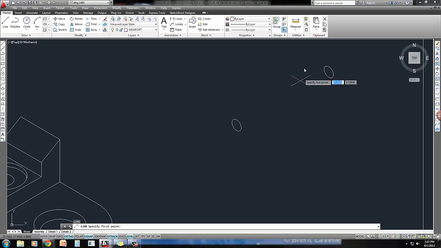Once I've got that, let's just go ahead and connect. Kind of close this off, make it into a cylinder here. We're going to go from quadrant to quadrant. All right. Trim this guy out. Looking good. So I've got my cylinder here.